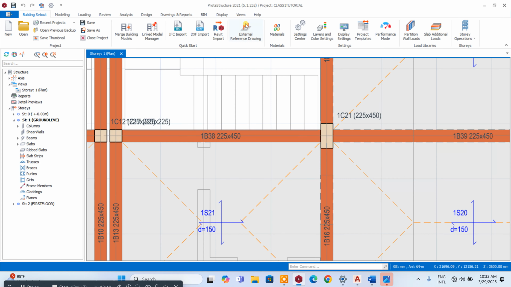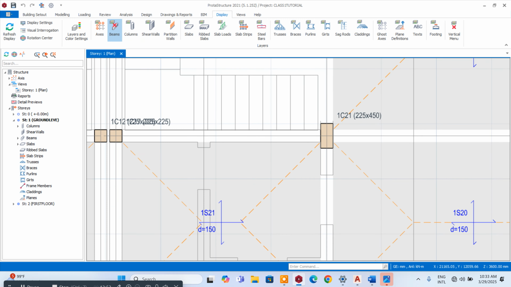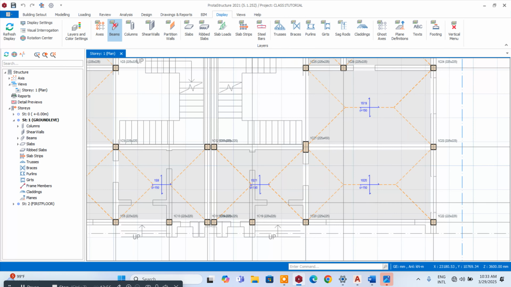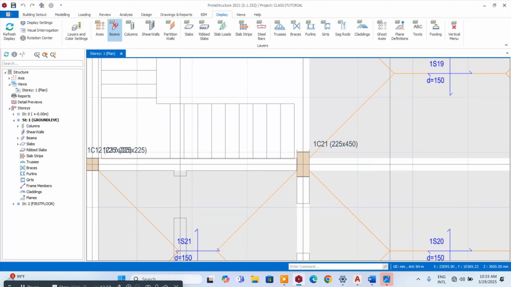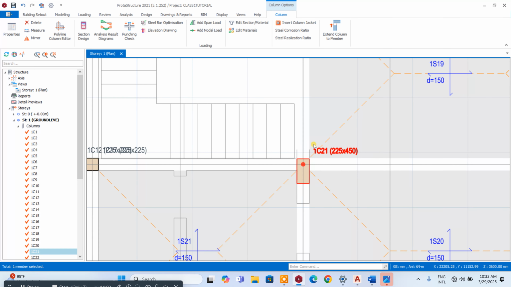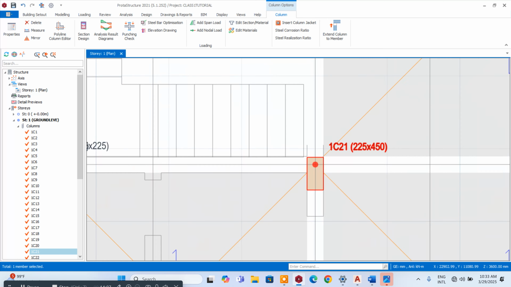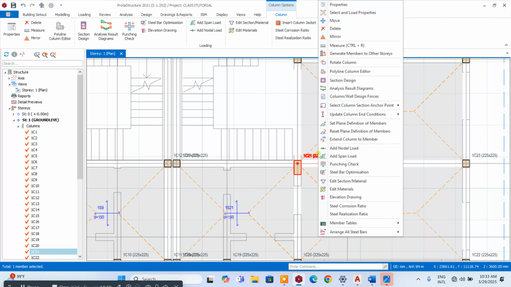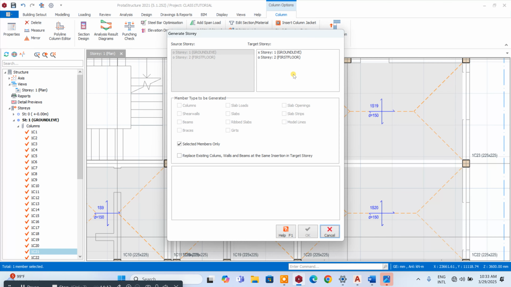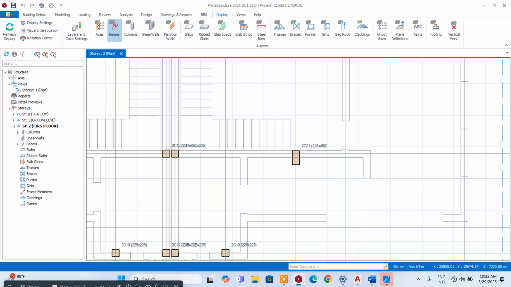So I will now freeze. I'll go to display. Freeze my document beam. Okay. I'll have to now shift this column. I'll move it so that it doesn't come to the area where we have our staircase here. So I cannot generate this one to my first floor. I'll generate this one back to go and replace in the first floor. Okay, this is what we have.